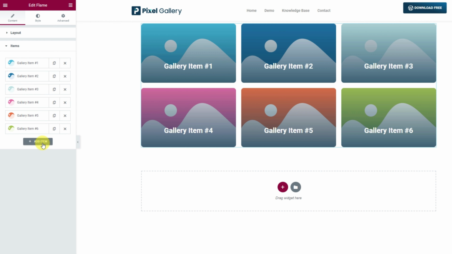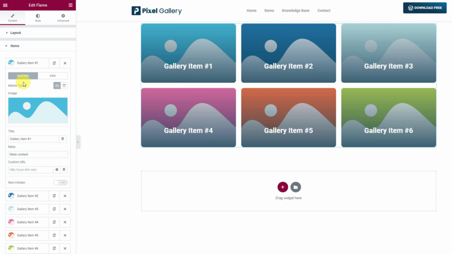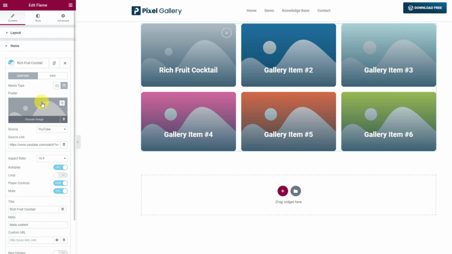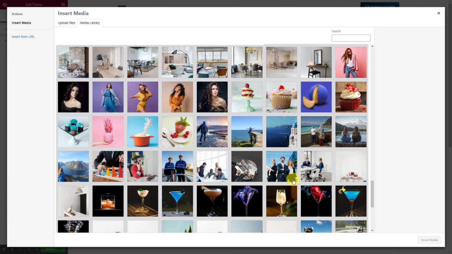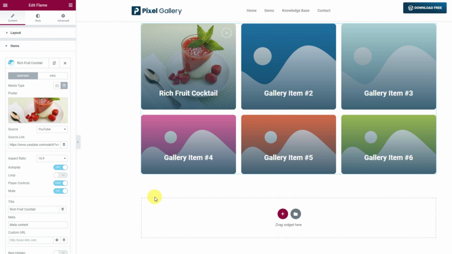Here you can add more item boxes by clicking the add item button or click the cross sign to close the existing individual items. Now click on the first item box and let's change the title text. Then switch media type from the image to video, which will add a play icon on the item box. Then choose a cover image for the item from media library. Notice there are two options below the image field for embedding video from different video sources with player controls.